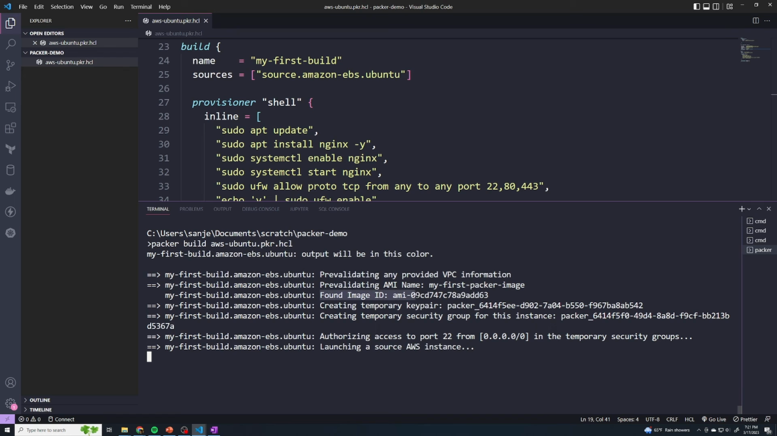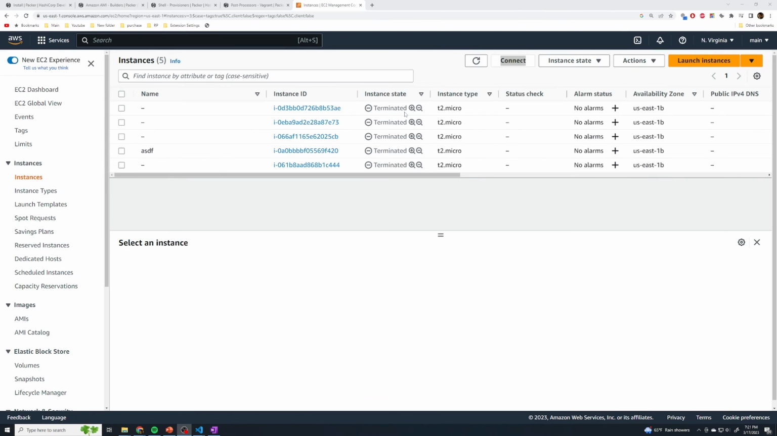So first of all, it's going to look for the source image. It's going to create some key pairs for you so that you can connect to the server. It's going to set up the security group to allow port 22. And then here we can see that it created an instance with an instance ID that ends in AD3. So if I go back here, hit refresh, you can see that we have now one in a pending state. That's the AD3.